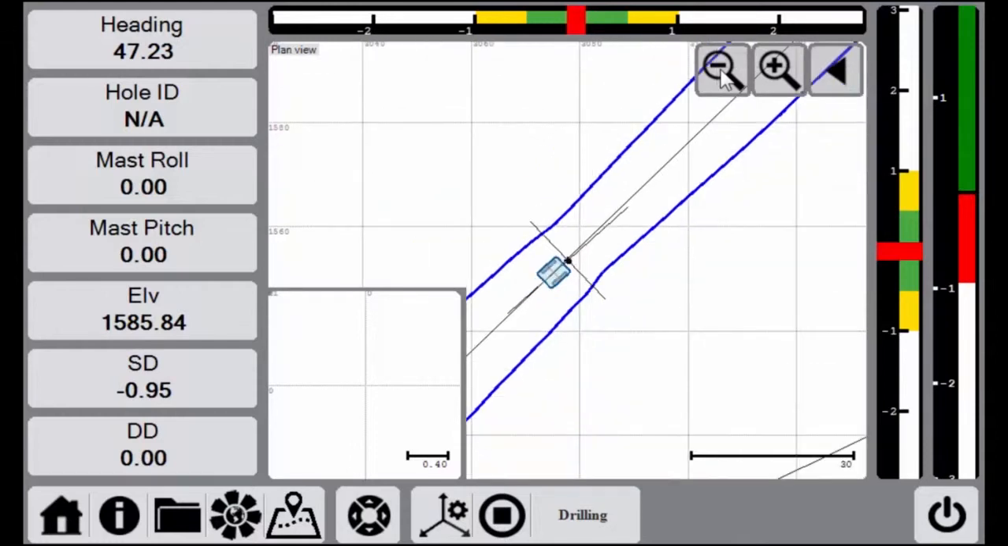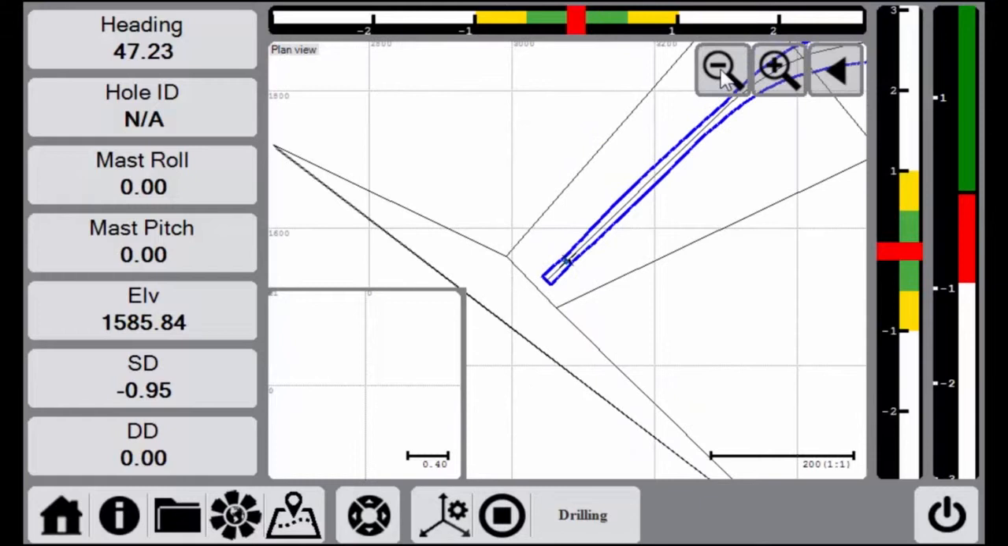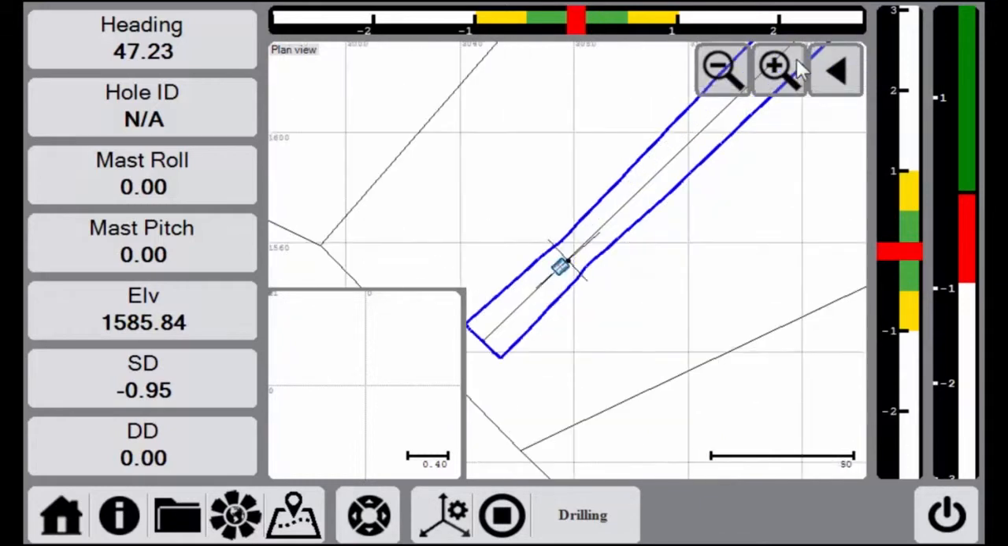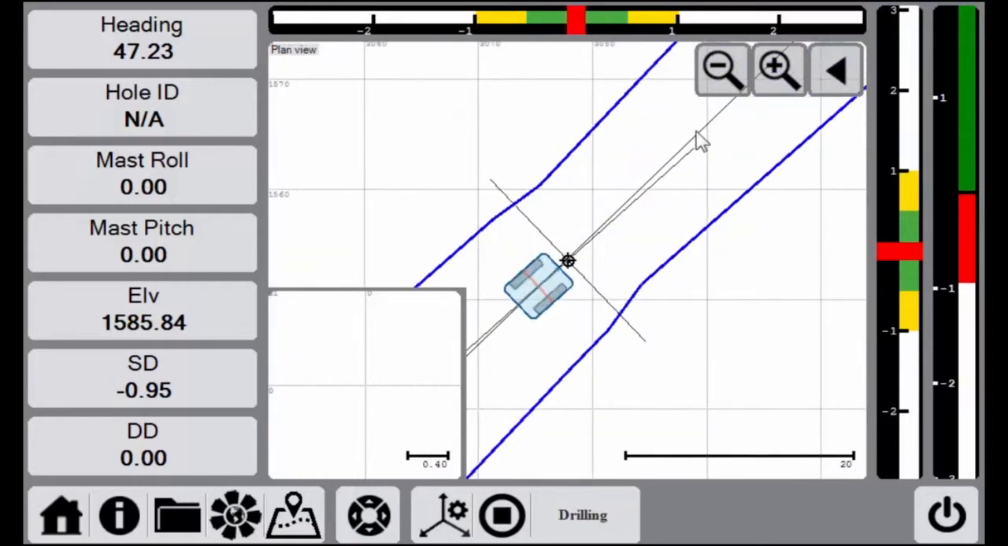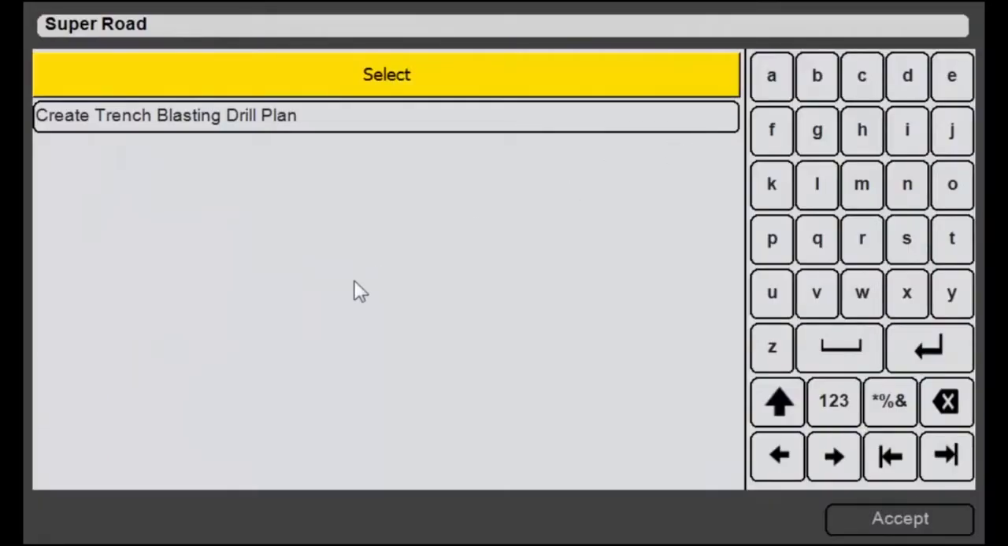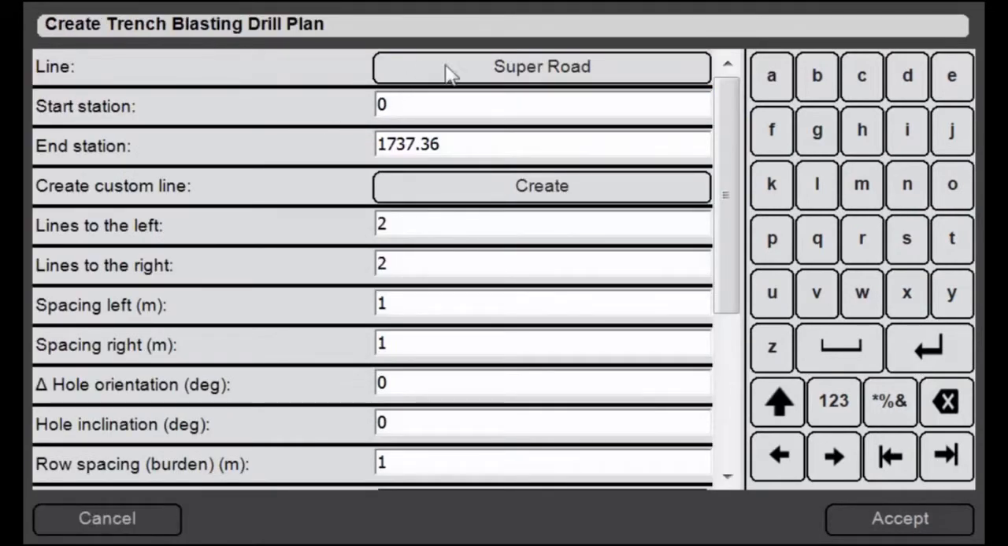So if I zoom out here, you can see I've got a corridor, but you can see the center line of that corridor, this black line, and I'll just tap it. And I get the option to create a trench blasting drill plan. So I'll click that. And you can see here, this is the exact same page that I'd be brought to if I went through the drill plan manager route.